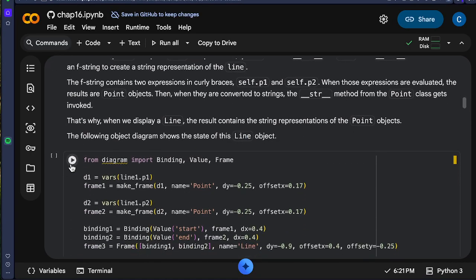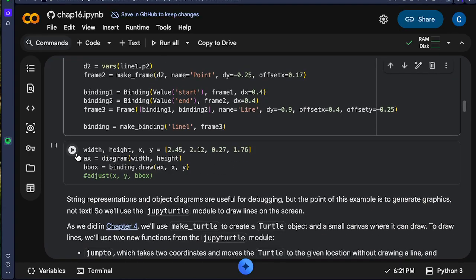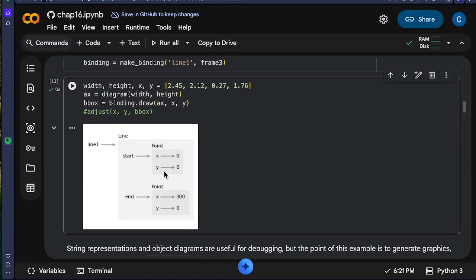So now we can, let's see what we got here. Now it's just going to explain how it looks. So we have an object called line, which contains 2 points, start and end, and each of those contains 2 parameters. So that's what it is, an object that consists of 2 other objects.